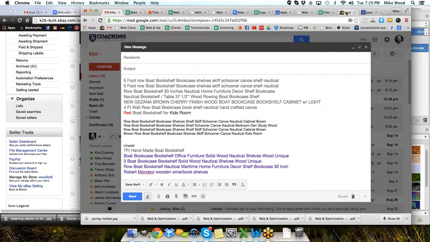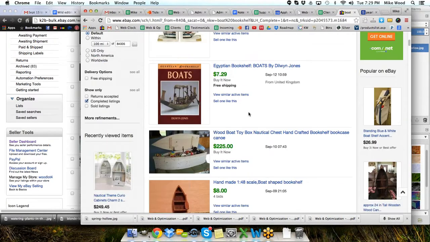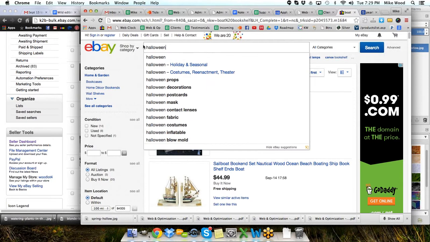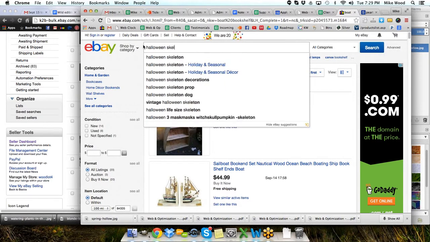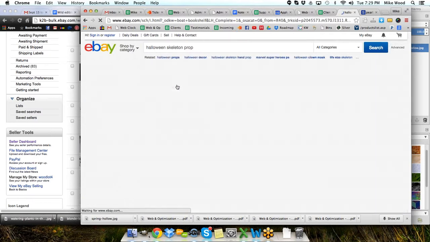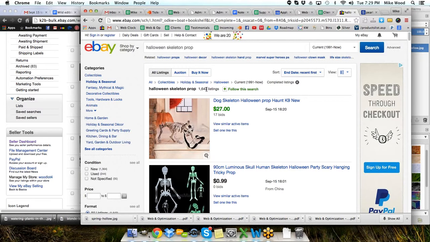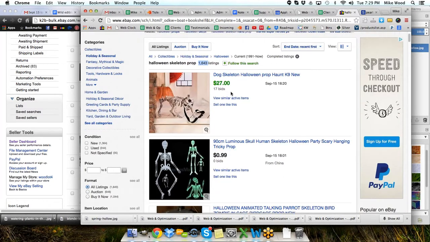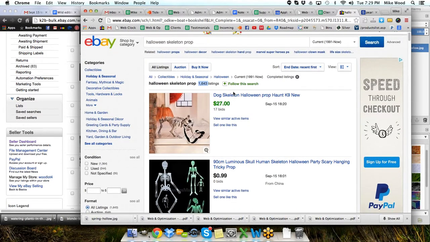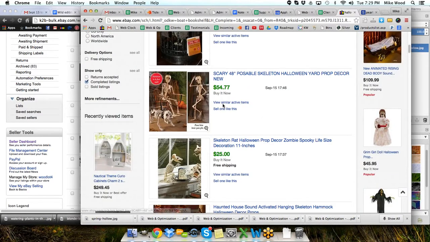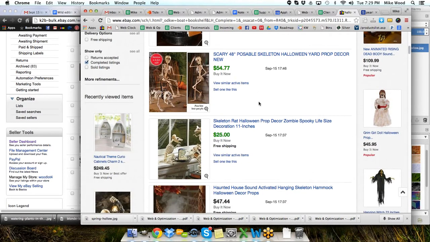But as you start this, you start by doing a search for the product. Let's do another one. What if we do a Halloween skeleton prop? All right, 1,643 listings. Now these are just completed listings. Some of them sold, some of them didn't. There we see the dog skeleton. Here we see a 48-inch posable skeleton yard prop that sold.